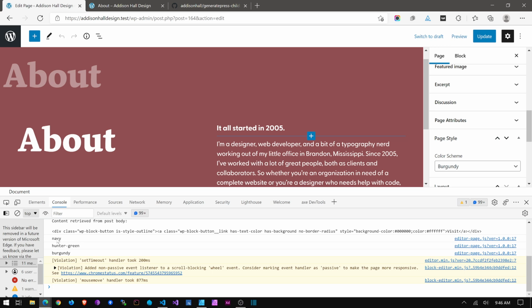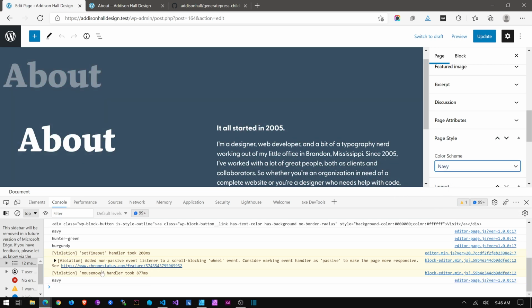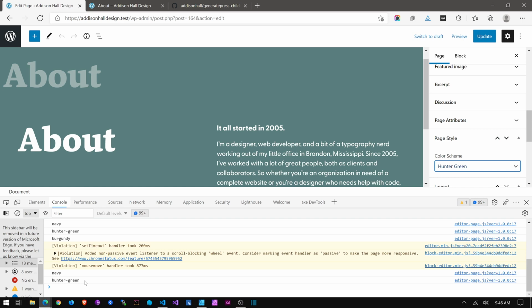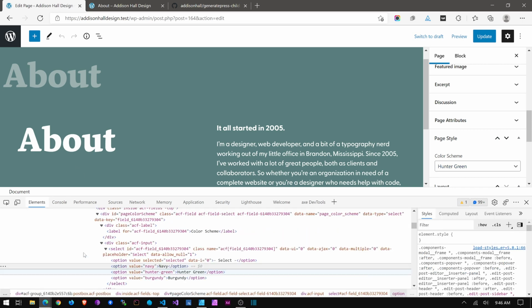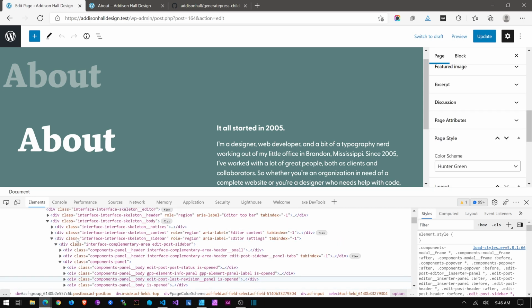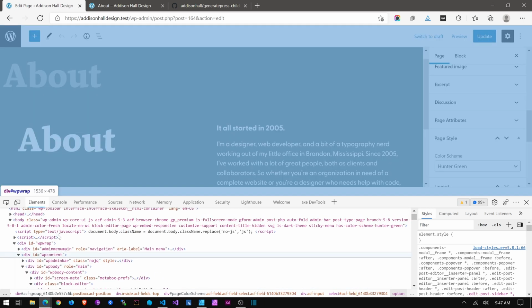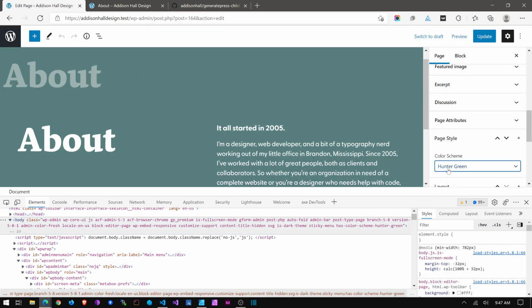So down here, you can see a few, and you get warnings, all kinds of stuff. So if I change it to navy, boop, see how navy popped up? Change it to hunter green, popped up. Now let's look at the elements and go back to the body. And you'll see it kind of do this flashy thing. I'm gonna see if I can highlight it and change it again.